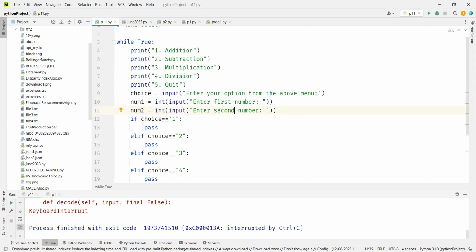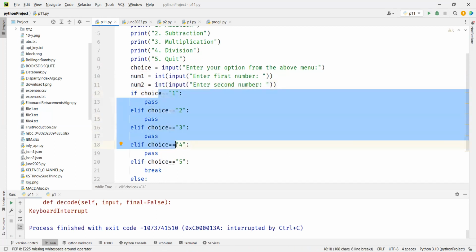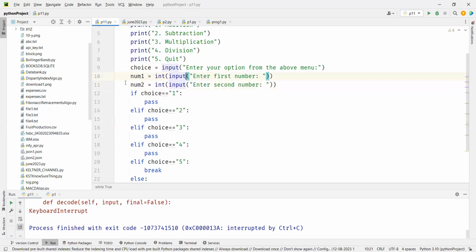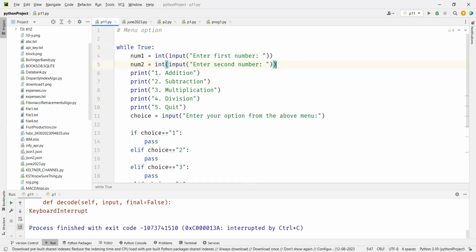Now you see, where should you add this depends upon the logic. Should we add this before the menu option? Should we add this within each of these options, 1, 2, 3, 4? Now see, if these are the two statements that will be common for 1, 2, 3, 4, then does it make sense to repeat it four times? It doesn't make sense to repeat it four times. You can either write it here. While true, enter first number, second number.